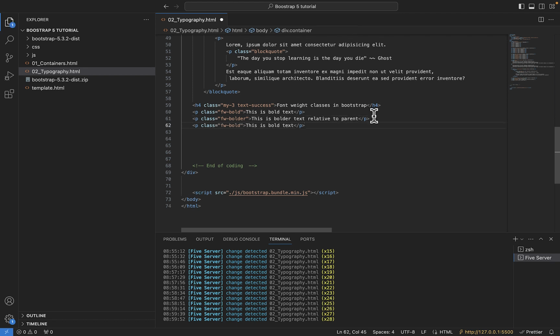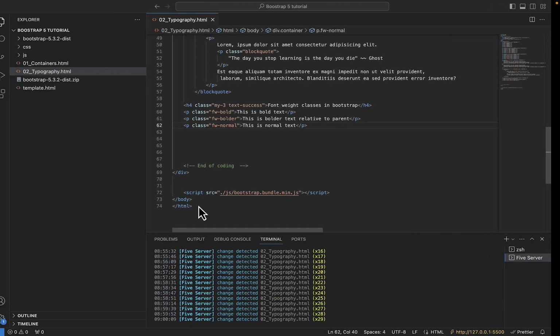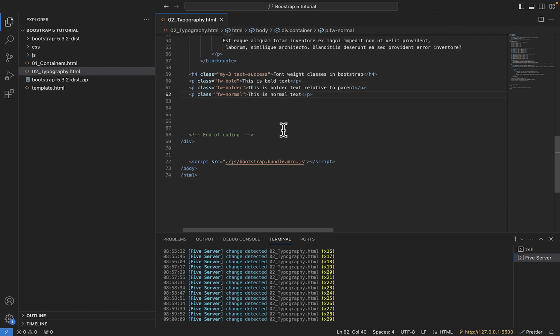Then the next one is normal text or normal weight. So that's going to be font weight normal. FW stands for font weight. Then, that's how it looks. Next to that is light.